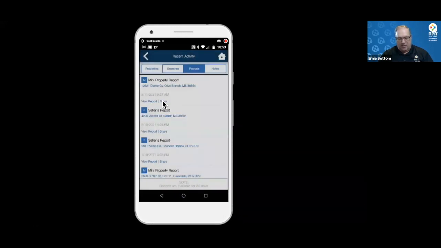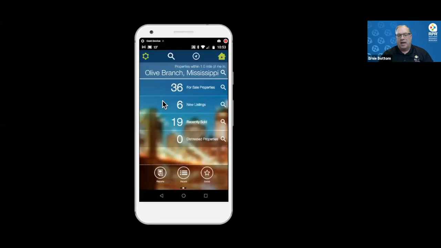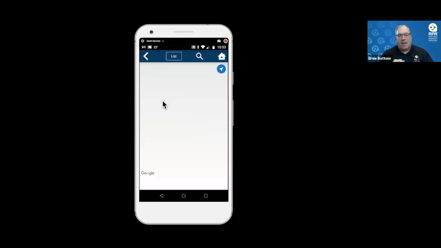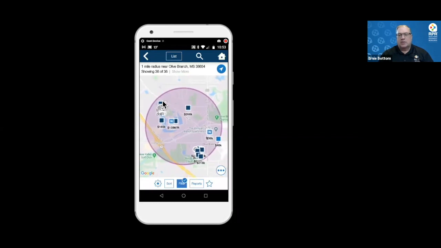So again, very easy to share right from my phone. If you're going to be out touring, or I don't know if you have open houses anymore, you could have these reports all set to go and then just have them on your device. I'm just going to go back to the map real quick. Just want to show you some of the features here.